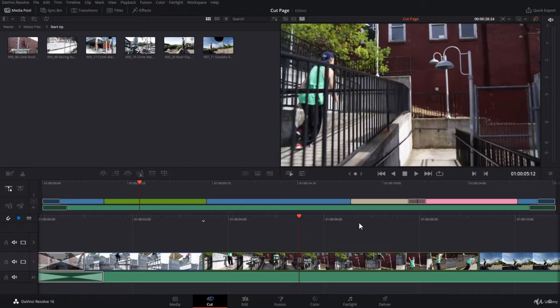Let's see how to perform a slip within the cut page. Slip will be much more explained in the edit page later on within the course. So here I'm gonna show you that it exists in the cut page and how it operates. All the details that you need to know about slipping, which is very powerful and very useful, will be explained later on in the edit page.